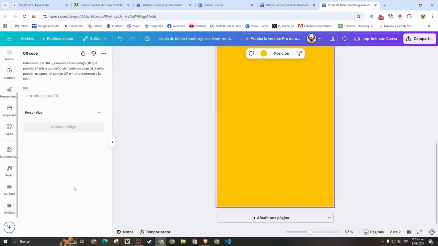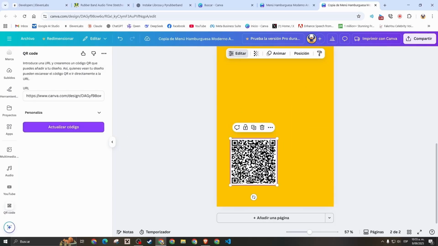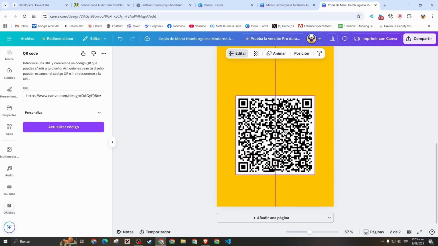Click open and then it simply asks for the URL or the link. Click on the link and then generate the code. Here we have our fully functional QR, and that's how simple it is.